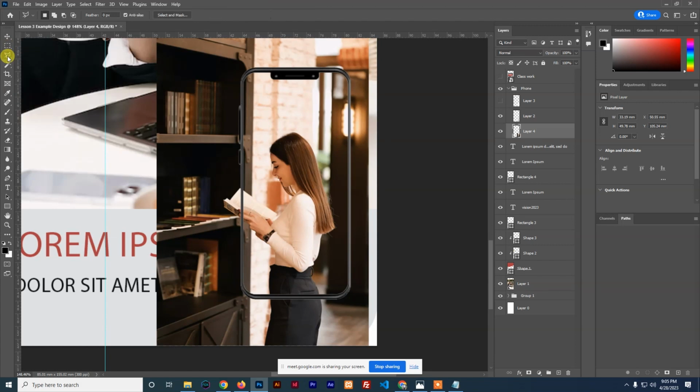I take maybe this tool for selecting. Then I just select this phone like this. That's another way you can do, but I find it so much tedious. It's more tedious, and then that means you cut your image permanently. You won't have it again. That's why I didn't recommend that method.